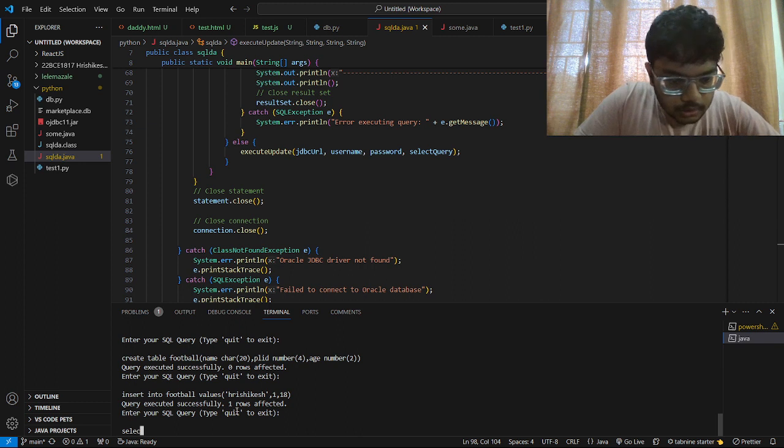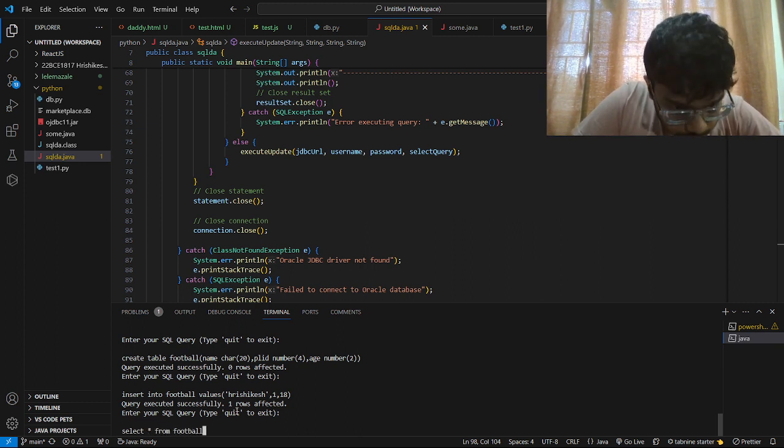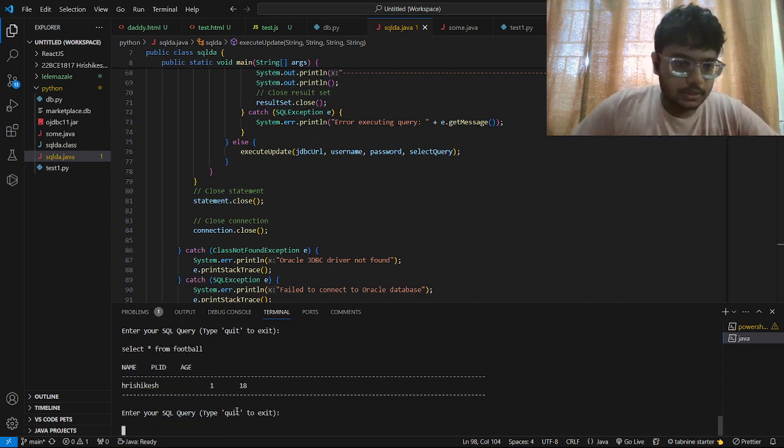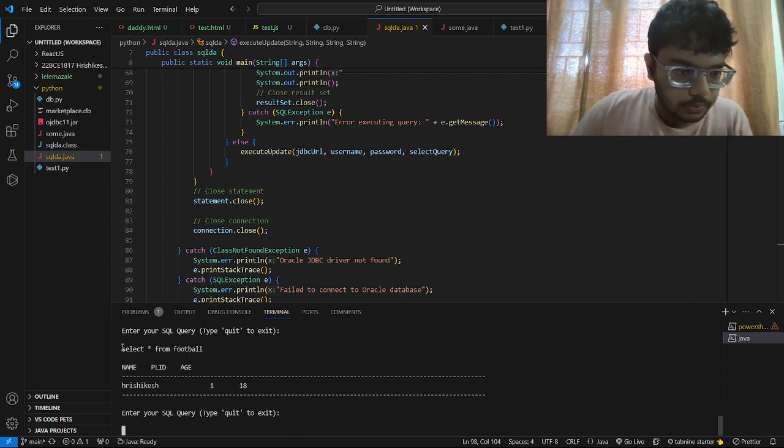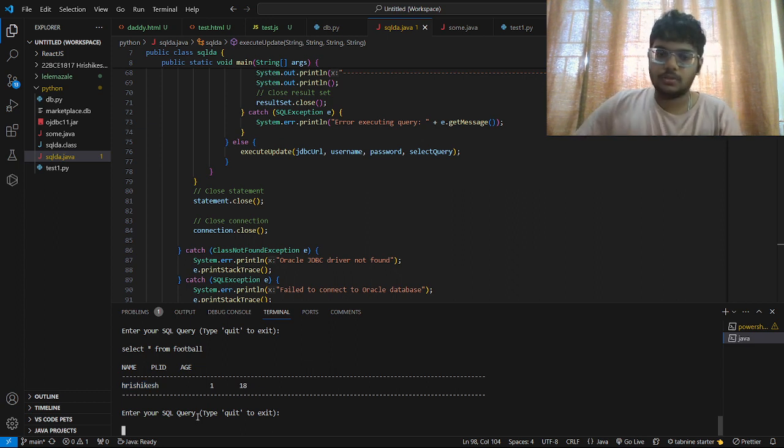So let's just put a select query so that we can check if the values are there. Yeah, see, select star from football. It says my name, my player ID, and my age. So that is the DDL and DML queries done.